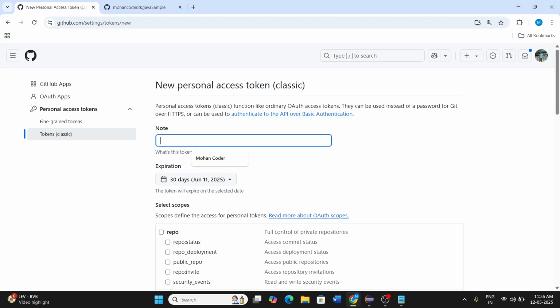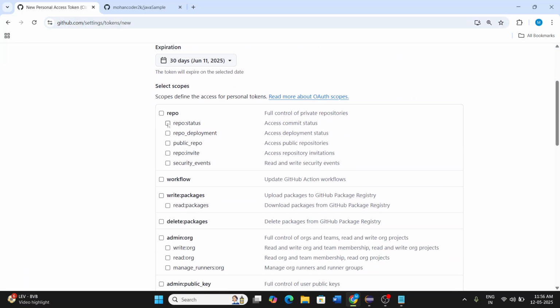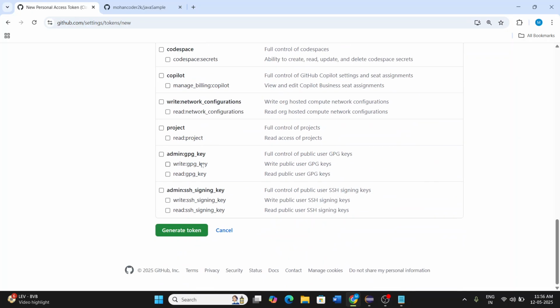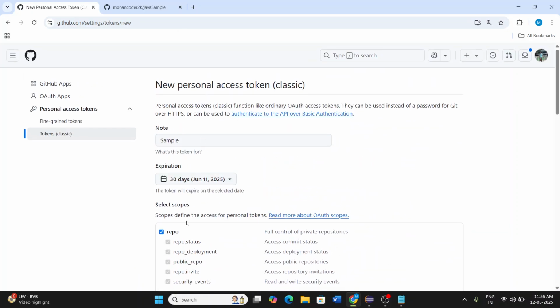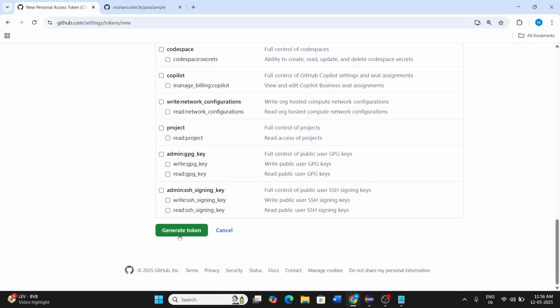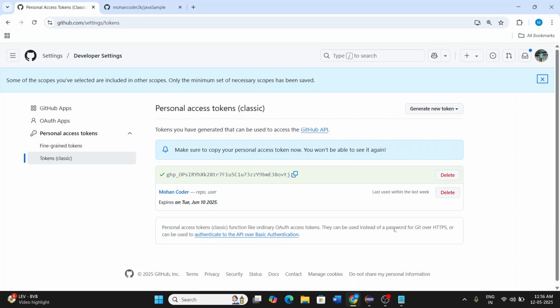So you have to name the personal access token. You have to give it a name. I'm just giving it as a sample, and you need to select the repository, the first thing. After checking that box, you need to generate the token, and you have to make sure that you copy your personal access token now.